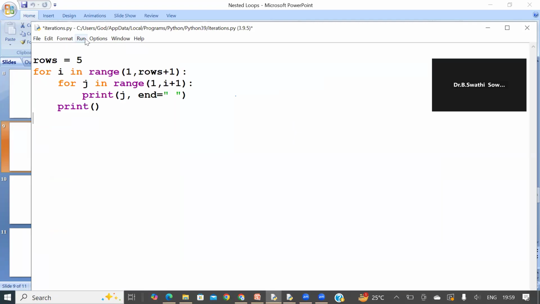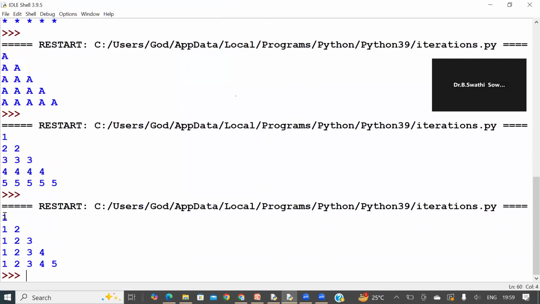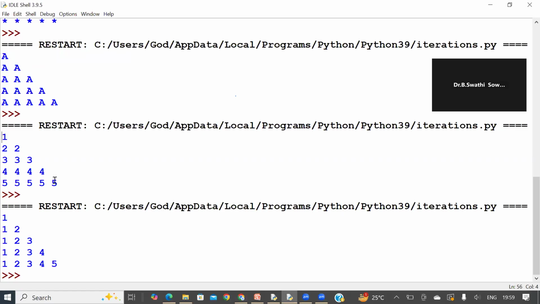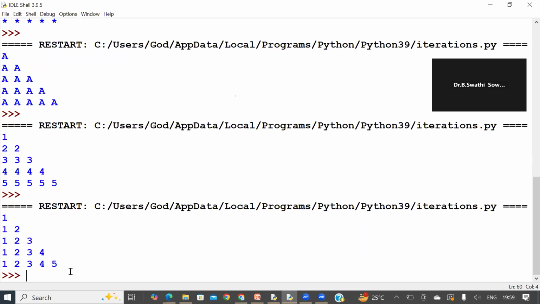Okay. And if we run, we will be getting 1, 1 2, 1 2 3, 1 2 3 4, 1 2 3 4 5. If i is given to print, it will print the same number in multiple rows. If j is given, it will print the j value as it is incremented. So, this is the fifth pattern.